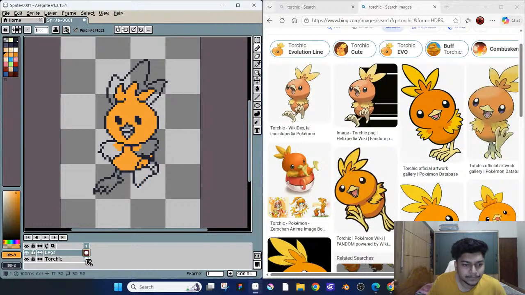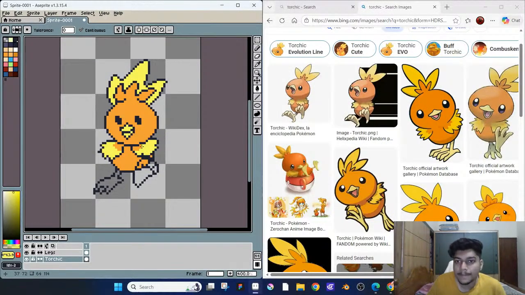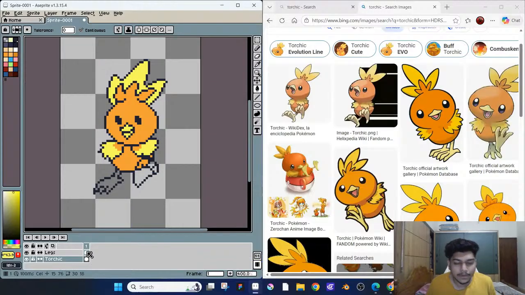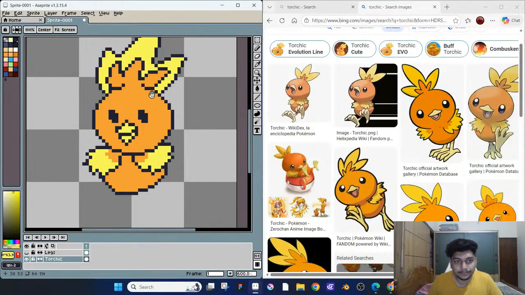Okay, let's go for the yellow part and something like that. I guess this is fine. We'll go with this. A beak too, right? Okay, and the feet. Is it the feet? We'll go for the legs later. We'll finish the body first and then I'll hide that. Let's zoom in a bit.